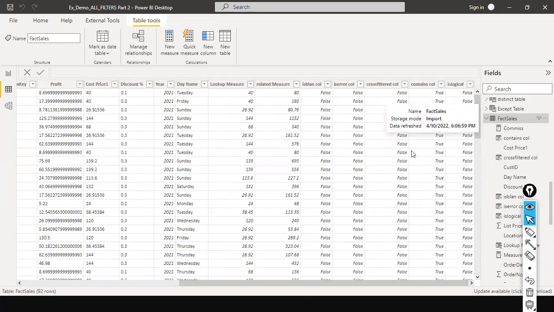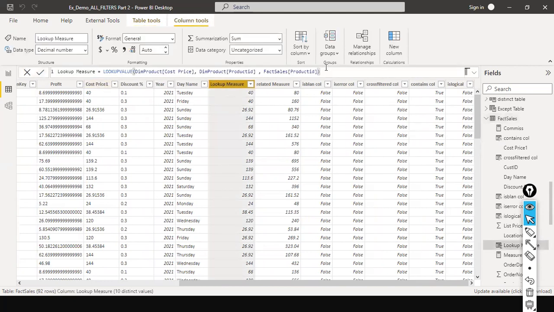It is a very simple one. Okay, lookup measure. So here, if you click on this, you will find the LOOKUPVALUE function. The first argument is what value you want to return. I want to return cost price from the product dimension table.